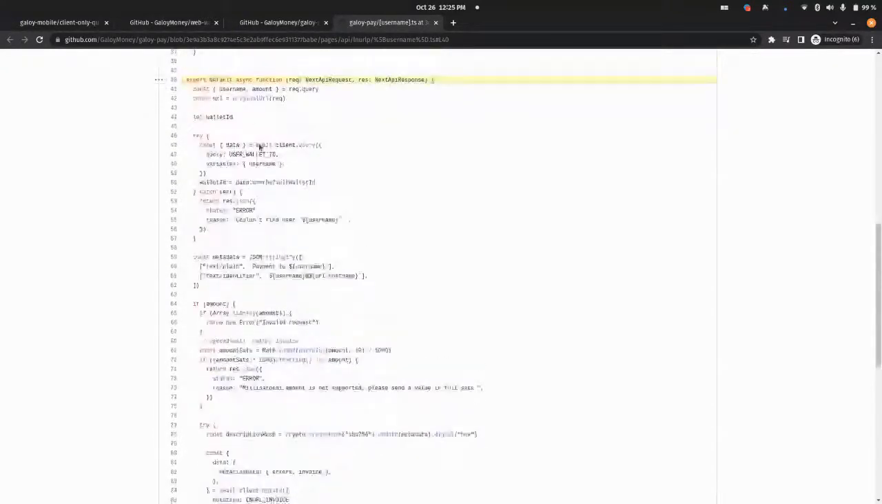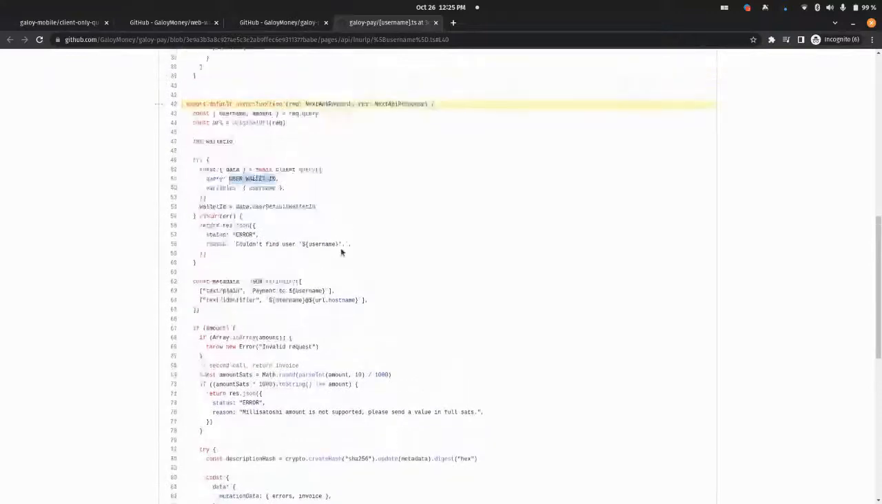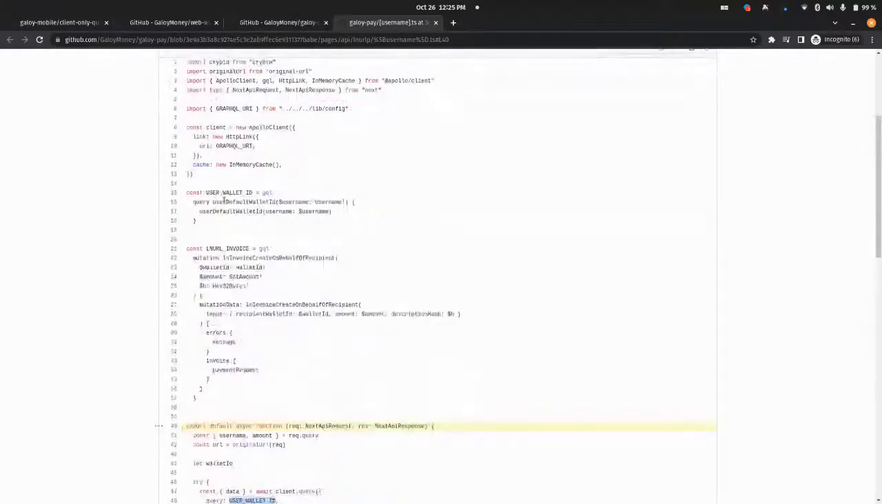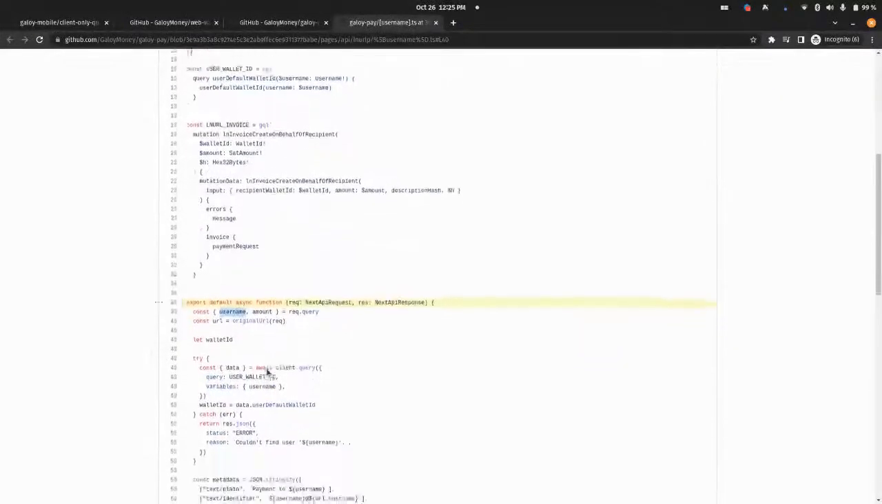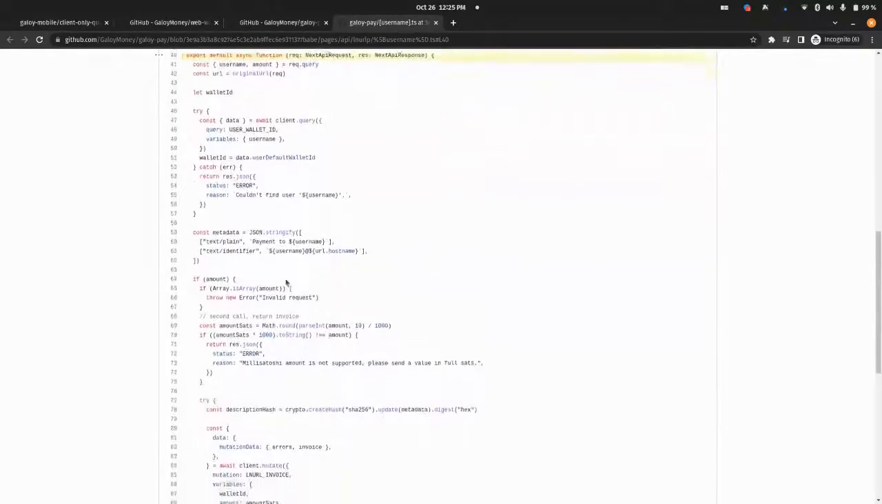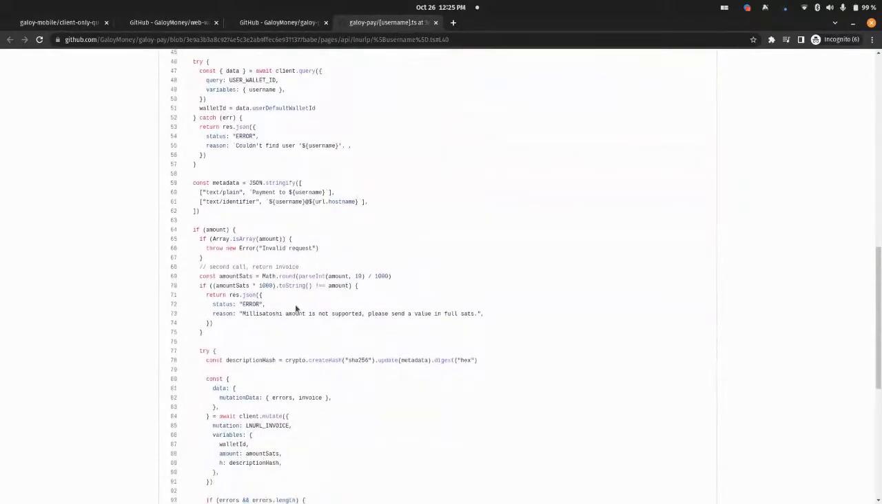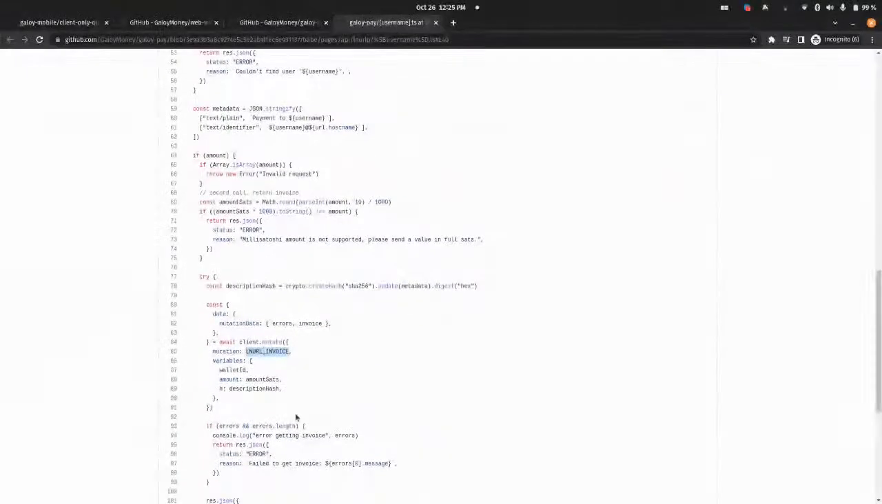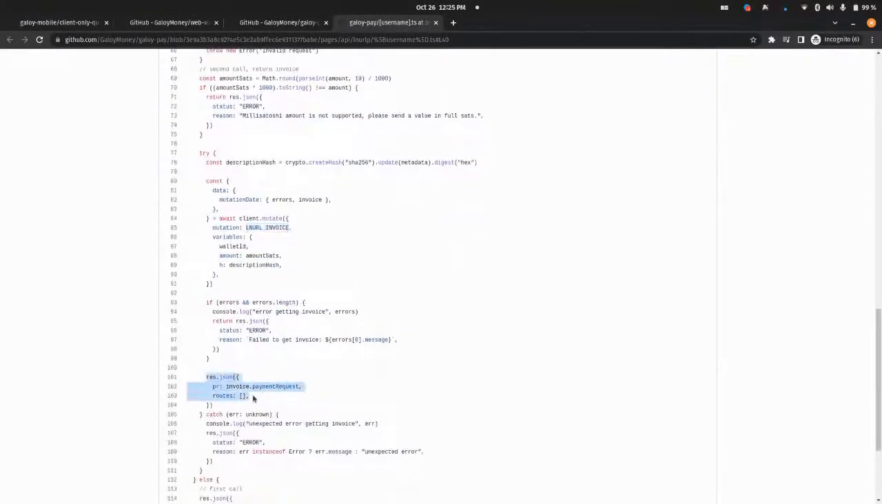So you can see here, for example, we use a user wallet ID query. This is a GraphQL query to get the person's username. And then you'd use that to get different properties about the user. And eventually we'd come down to generating an invoice for the user using their wallet ID. And that's what gets returned back out here as the LN URL formatted thing.